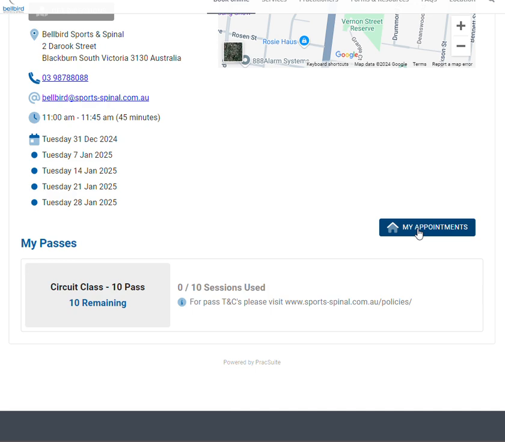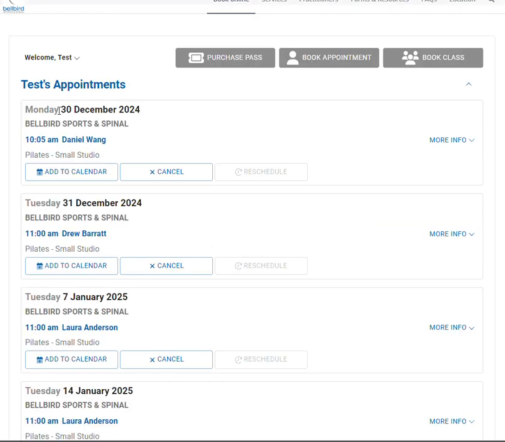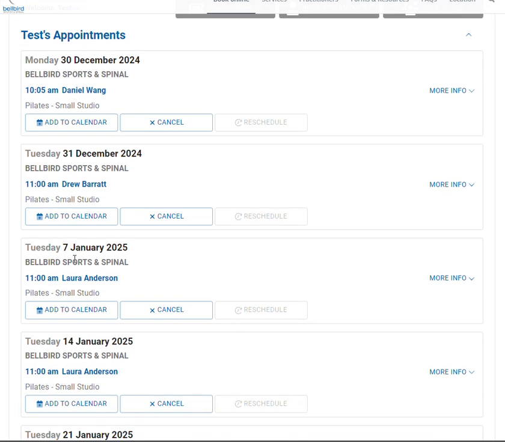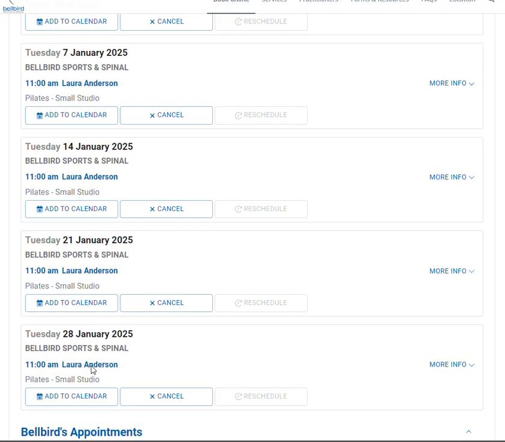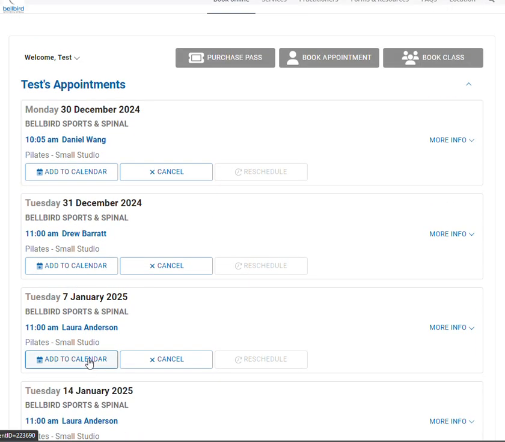If I click on my appointments, you can then see the test patient's appointments: the Monday with Daniel, and then the Tuesday, the ones that we just booked, was with Drew, and then every week after that was with Laura. If for whatever reason you need to cancel one, you can call reception at any point, but you can also just log on to the system and click cancel.